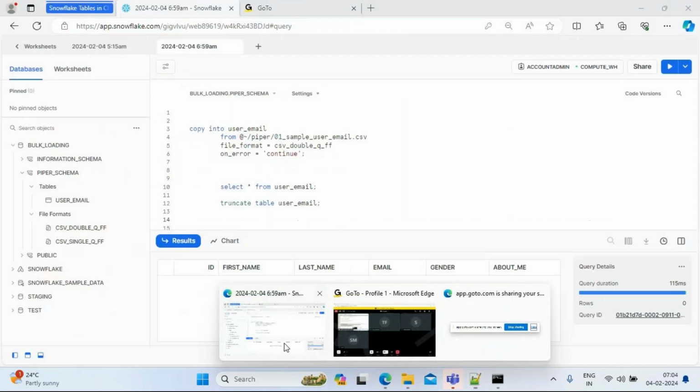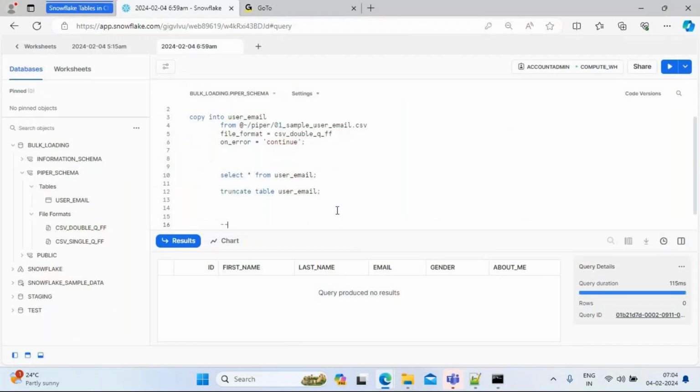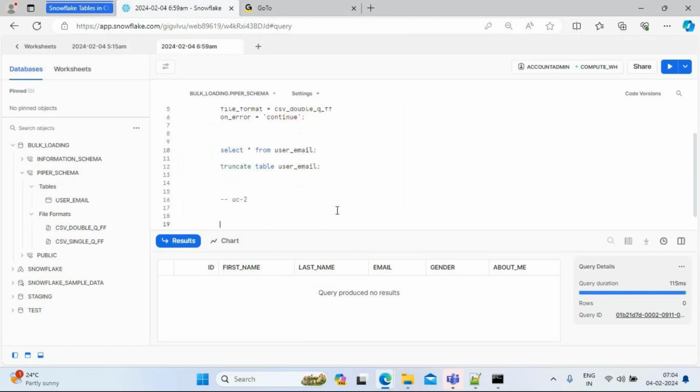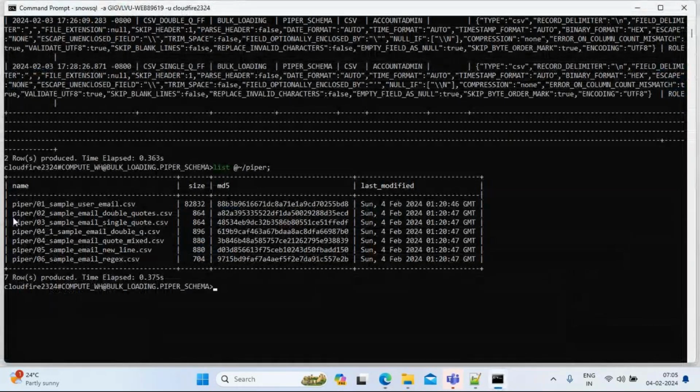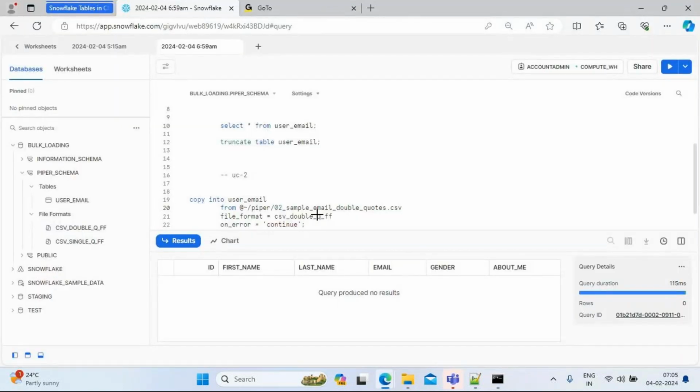Go to your Snowsight. This is going to be use case number 2, because About Me contains double quote special characters. Now we want to change the directory name. The subdirectory is going to be Piper. You can see Piper 02 sample element double quote CSV. Now we're going to use a file format as CSV double quotes FF, on error continue.